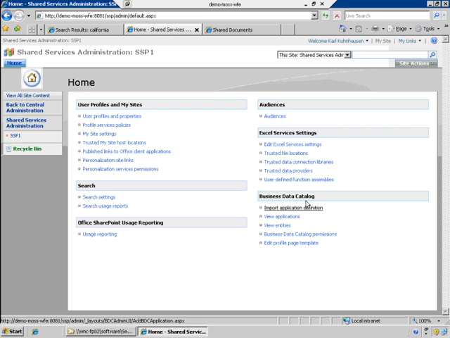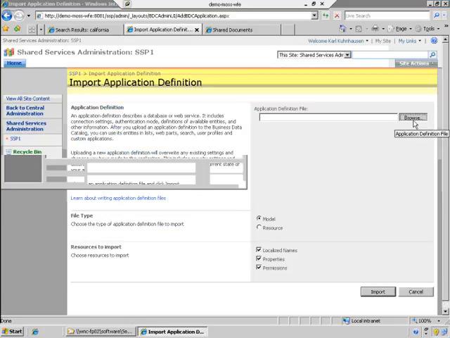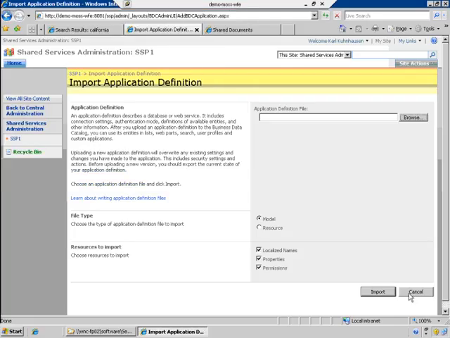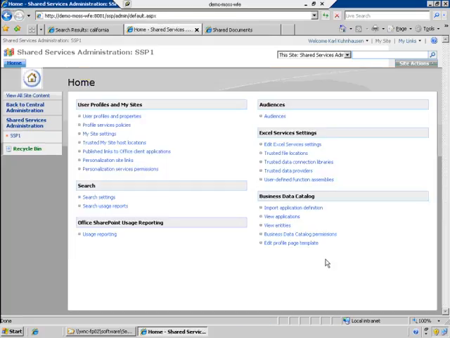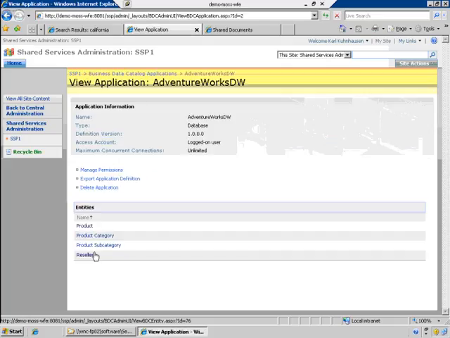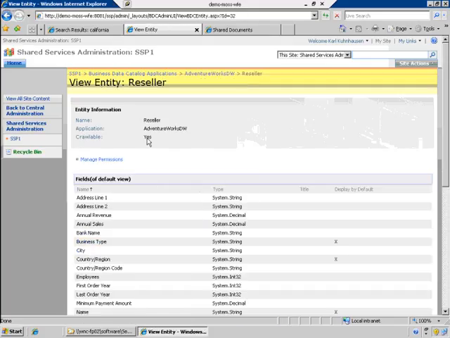So we'll go ahead, and it's purely just pointing to that file and importing it. There it is. I've already imported it, so I won't go through that again. Once it imports, it'll actually process it, make sure your XML is the correct schema, etc., and give you a success or failure. Once it is imported, I can then view my applications, and I do have my AdventureWorks data warehouse instance here with a specific reseller entity, and that's where this is bringing back all this information.